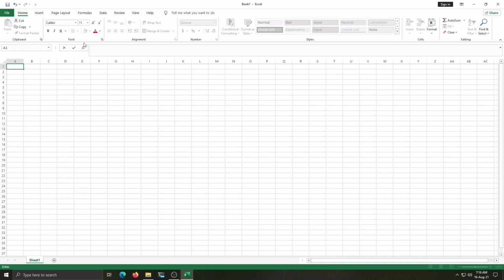This ribbon is divided into different groups. The group names are clipboard, font, alignment, number, styles, cells and editing. These are the groups of the home tab ribbon. Clipboard will display the buttons related to clipboard, that is cut, copy, paste and format painter.